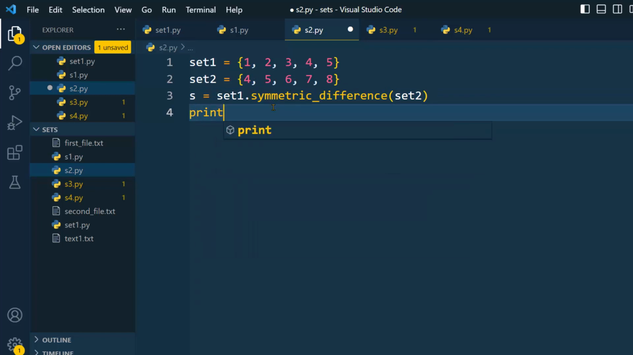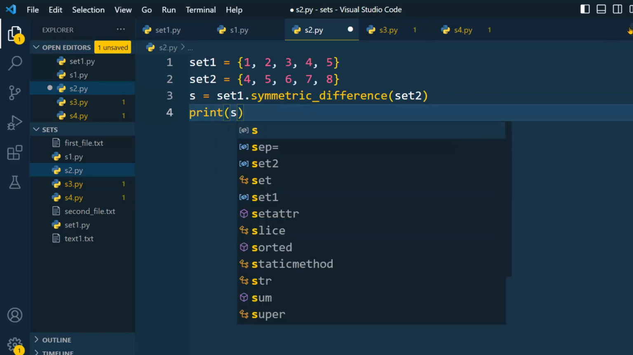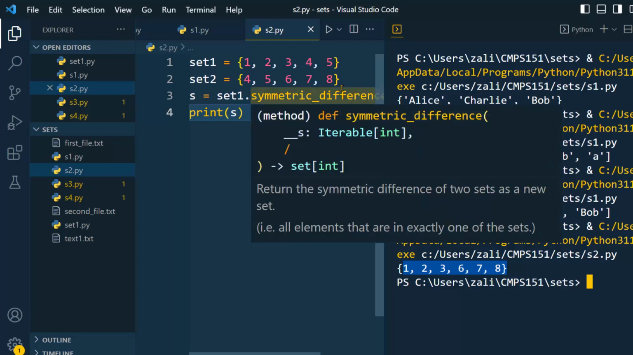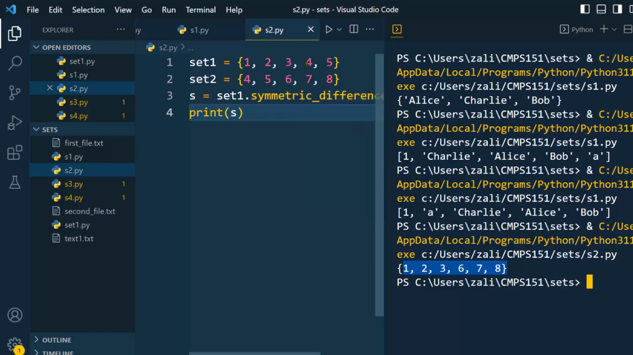Let's print and make sure we did it right. Run here. So here's the output. 1, 2, and 3 are available in the first one only. 6, 7, 8 are available in the second one only. 4 and 5 are available in both. So the resulting set will contain elements that are in one but not in both, and the output is correct. Very simple question.